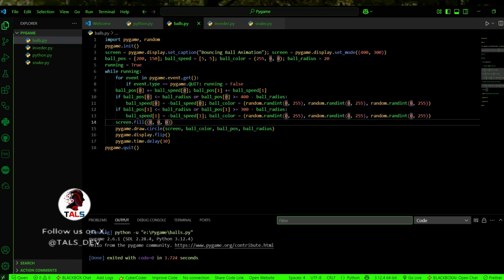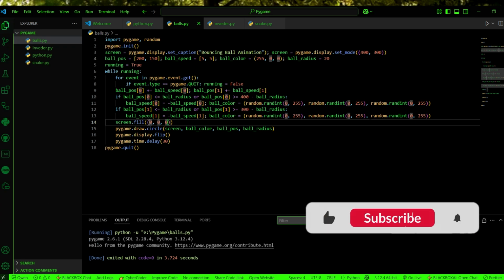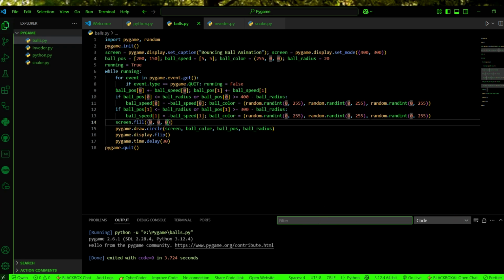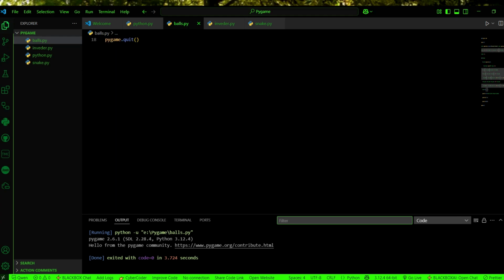In this video, we will be creating a ball bouncing effect using Pygame and Python only. It will consist of around 18 lines of code. Okay, guys, let's see how it's going to look in the end.